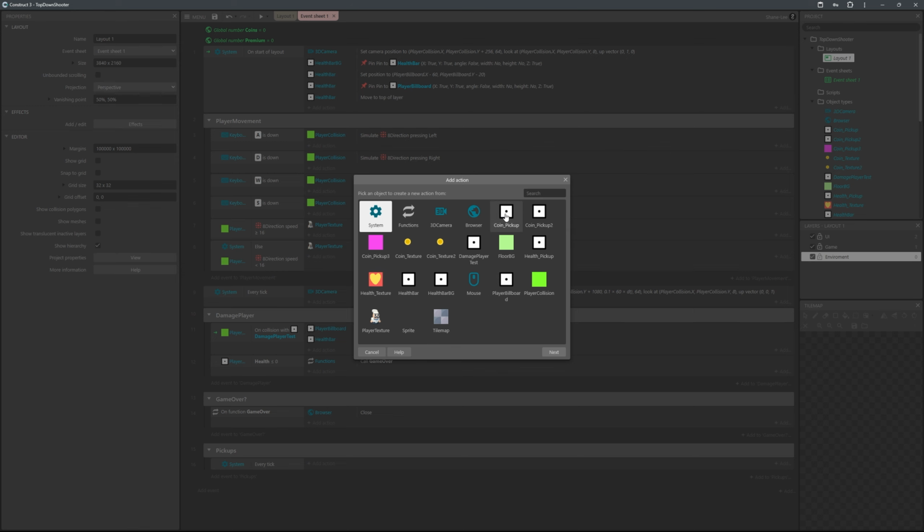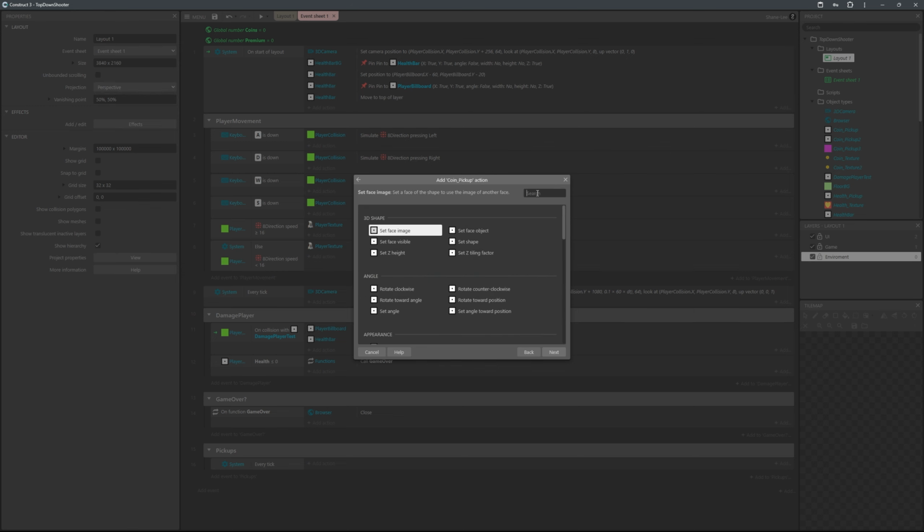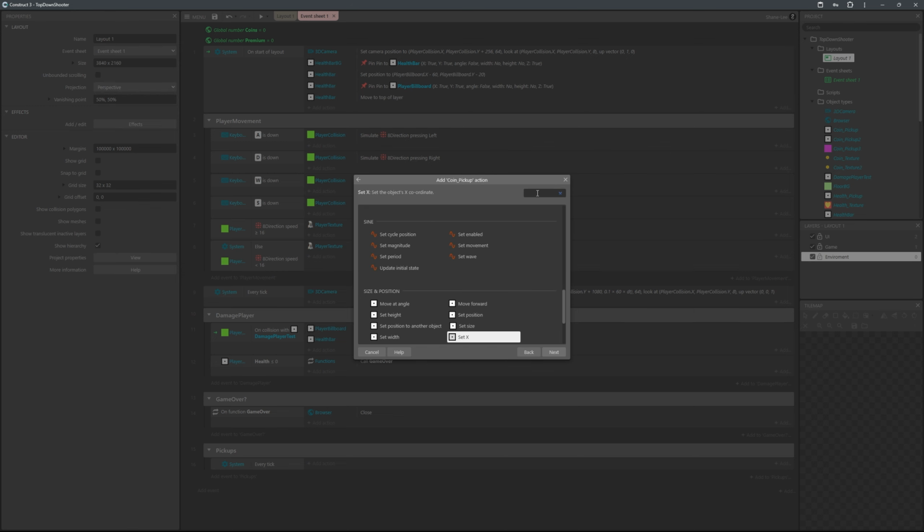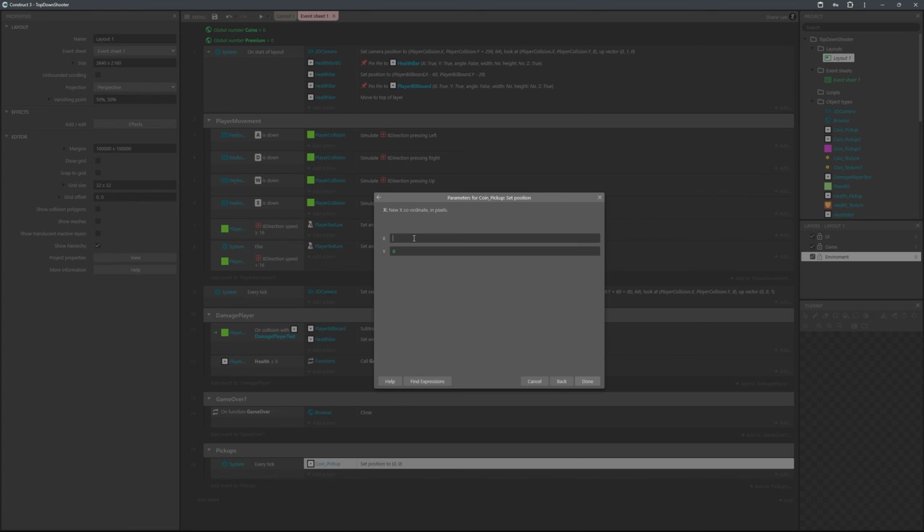Add an action. We'll start off with the coin pickup. We'll say coin pickup, and we want to set the position. Alright, so inside of here we want to type coin pickup.x minus cos brackets. Because this is just calculating a degree, it's just a different case of the number. And then we want to set the angle, so we want to put angle brackets again, and then we want to compare this to the actual player's angle. So we want to say player billboard.x, comma, player billboard.y.